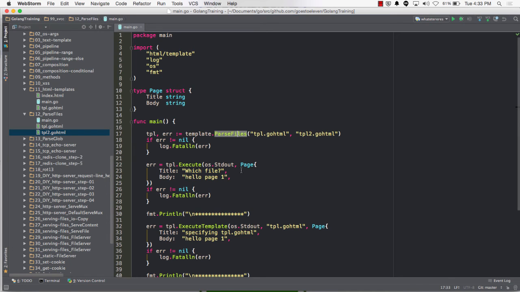An anonymous struct literal right there. We're passing in just the data, so there's no variable name. It's like, create a type page and give it these values, but we're not assigning it to any variable. It's anonymous, it's a struct, and it's a literal. It's just a value, like if I'd passed in 4 and it hadn't been assigned to a variable. So we're executing that.